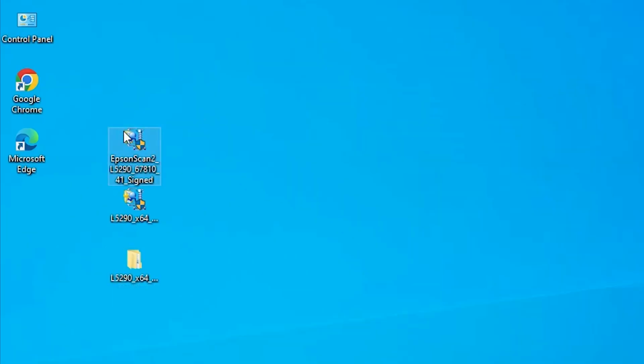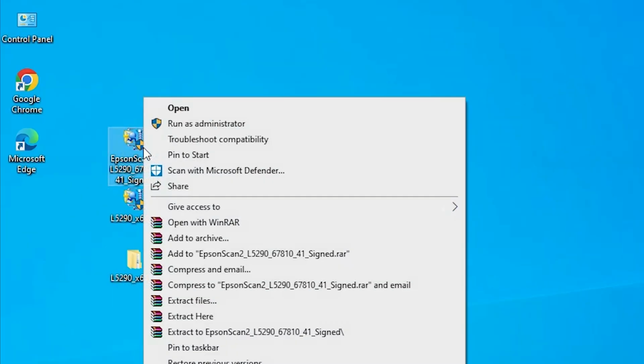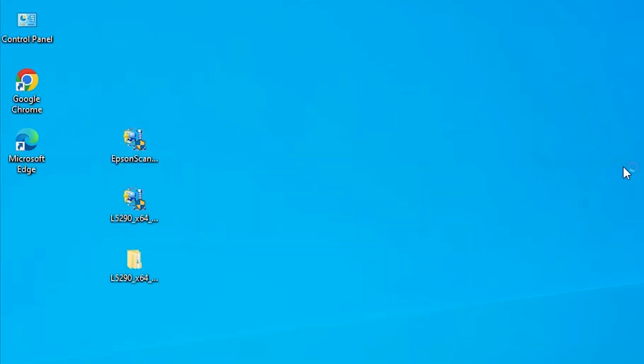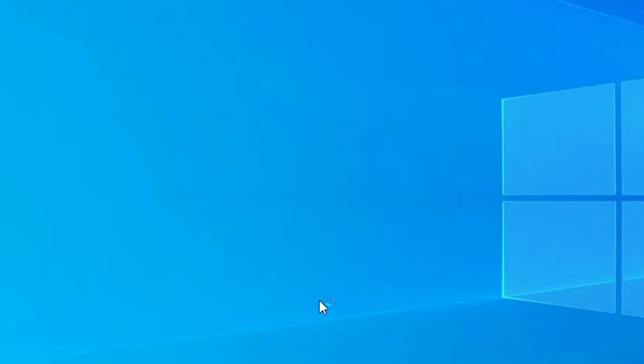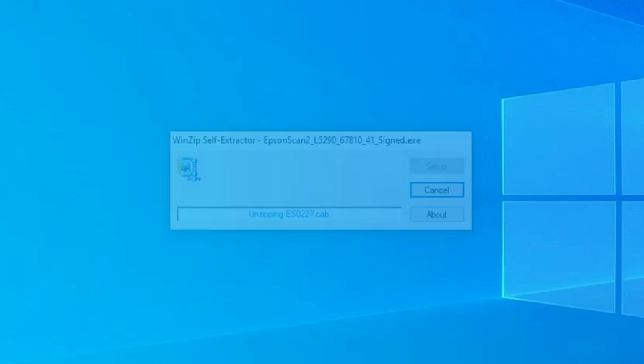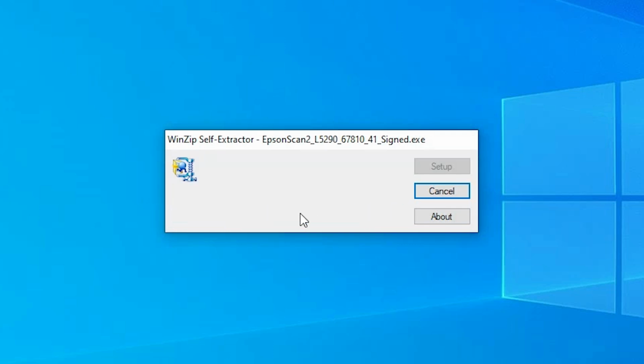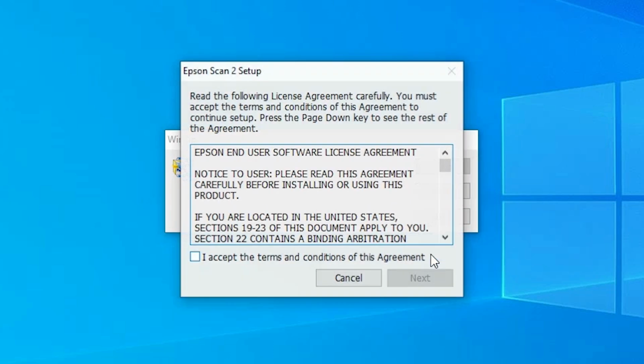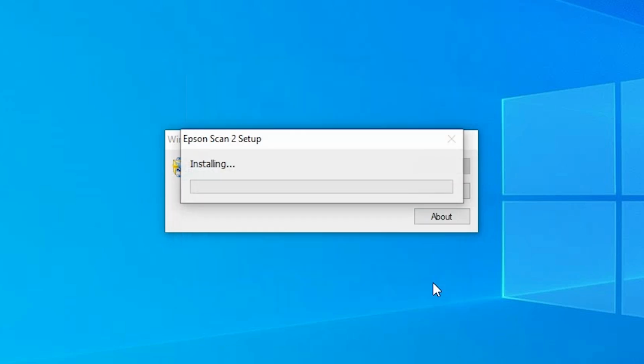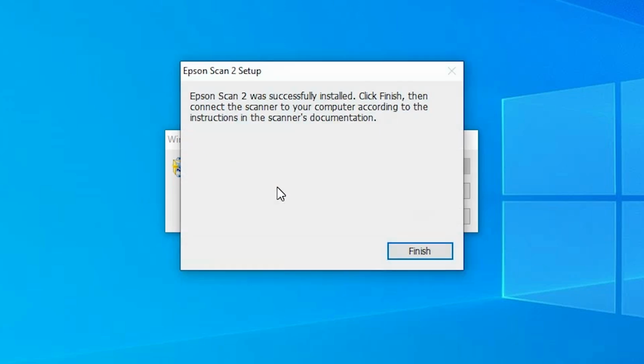Next is our scanner driver. Go to our scanner, right click on our scanner, click on Run as administrator. Click on Yes. Wait for a few seconds. It is unzipping our scanner driver and then the installation is started. Click on Next. Accept the terms and conditions. Click on Next. The installation process is started and it also takes less than 1 minute. So wait for a few seconds to properly install this Epson scanner driver on our PC or laptop. It takes a few seconds. It is installed now.